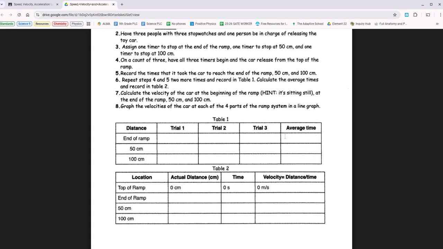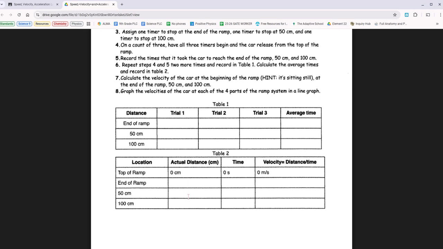Once you get your average time, you're going to calculate the velocity of the car at the beginning of the ramp. Your hint is that it's sitting still. At the end of the ramp, 50 centimeters and 100 centimeters. Then you're going to graph the velocities of the car at each of the 4 parts of the ramp system in a line. So keep in mind, your top of the ramp is 0.